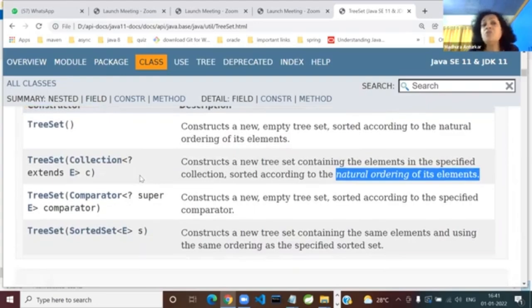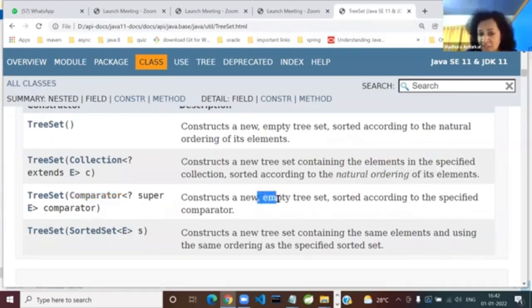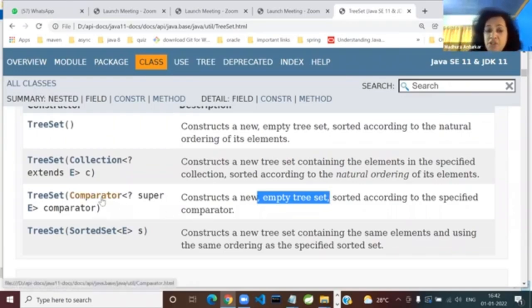But if you want to use the custom ordering, you will have to use the third form of the constructor, which is obvious. Here you are passing the Comparator. But point to note is, here you are just passing the Comparator. You are not passing any data. So all you will get is an empty set. And after you start populating, then it will call the compare function on this Comparator.